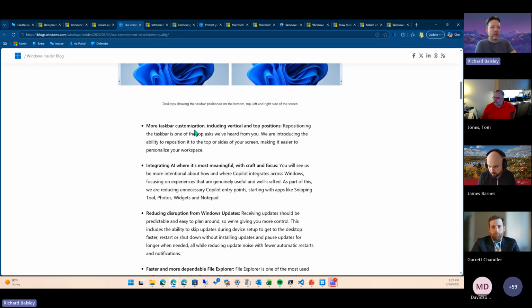Taskbar customizations, a lot of people complained, this is the number one bullet point on this list. Taskbar customization, including vertical and top positions. A ton of people complained when Windows 11 came out that we did not have the ability to move the taskbar. And a lot of that was because we basically rewrote the taskbar, so being able to move it around wasn't going to be in the V1 release of that.